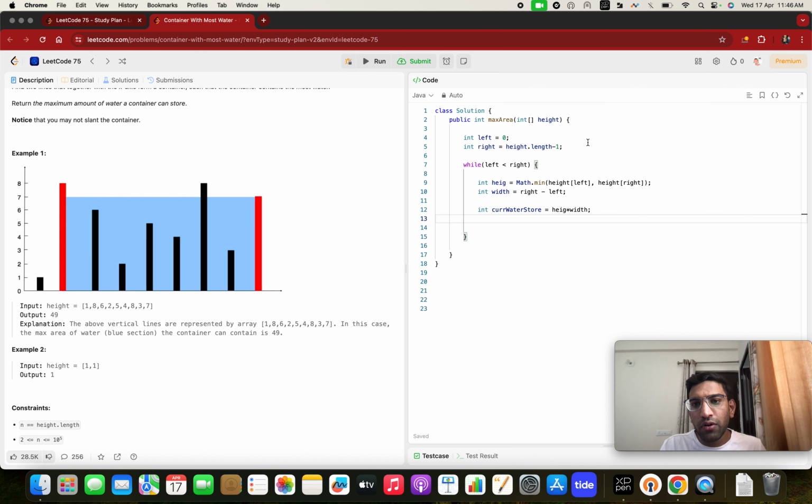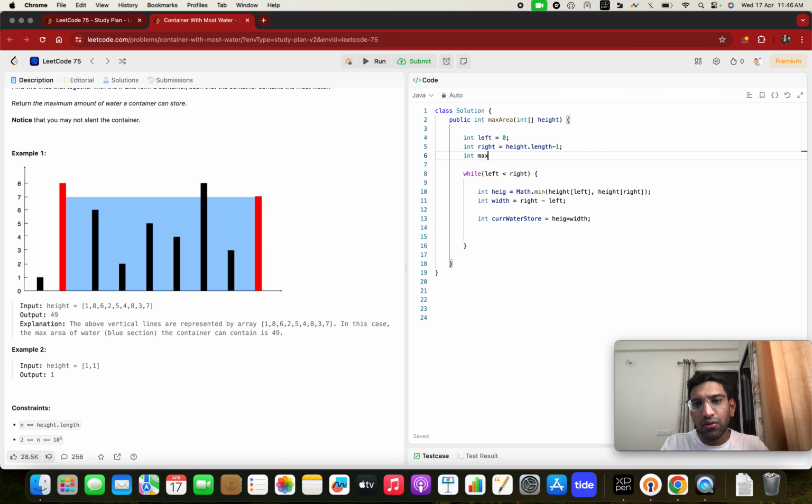Correct. We also need to define the max value, the max water storage value. So we are initializing it to 0, and we are saying max water store. If the current water store has more value than our max water storage, then assign that value. So whatever is maximum between the current water storage and our max water storage.